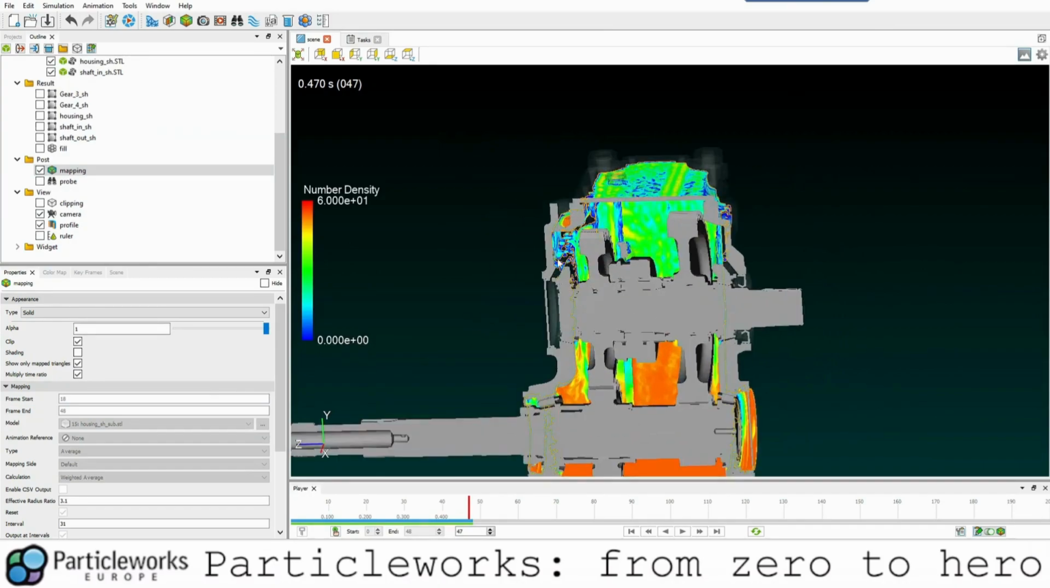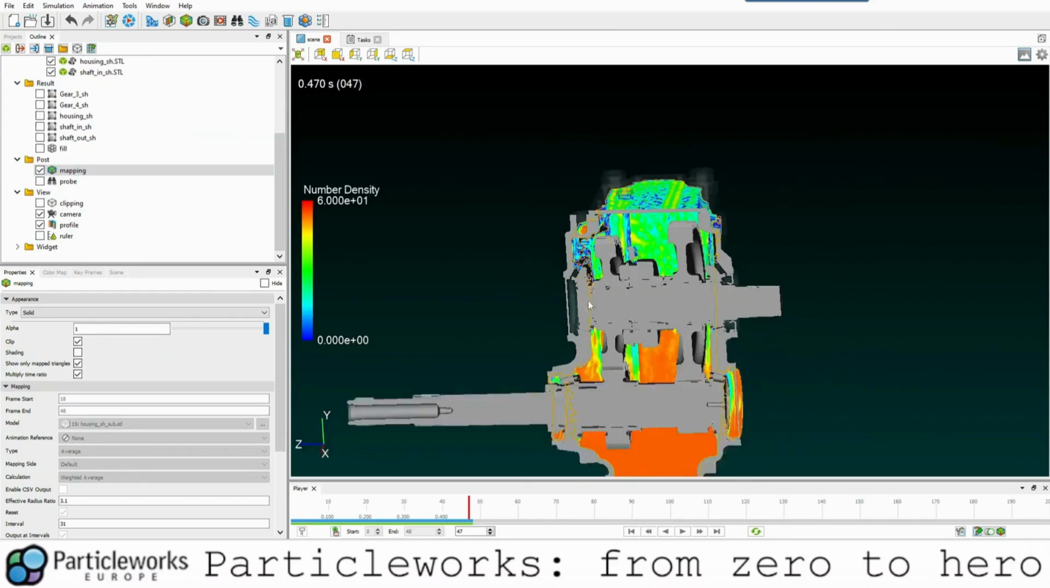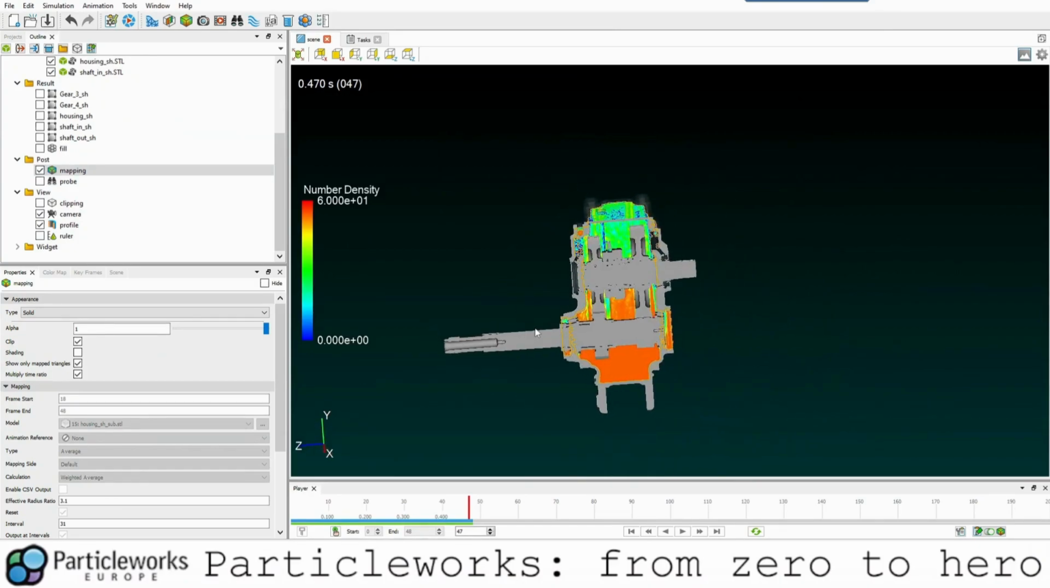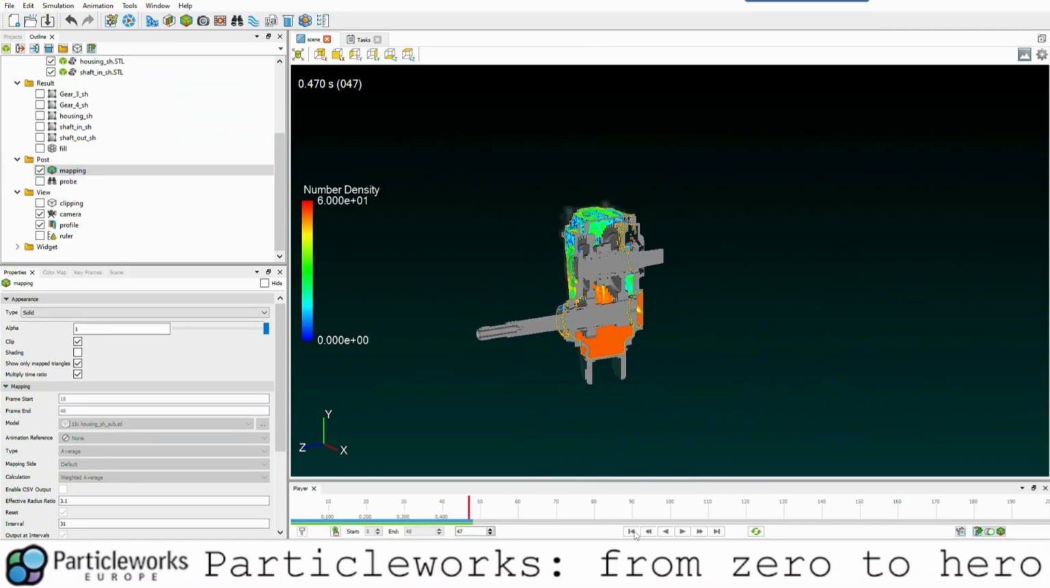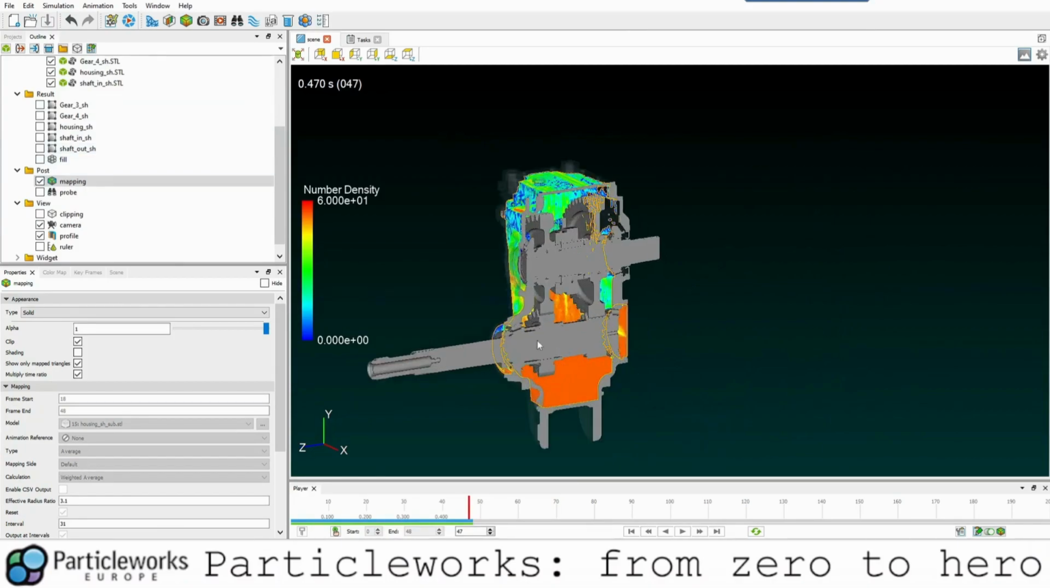In this case, we could have a gasket and we could want to have a look at the pressure on that gasket. So really a lot of possibilities here, a lot of post-processing that will be covered in the full training on Particleworks. And as you can see, in one interface, we have simulation control, input, output, and visualization of results.